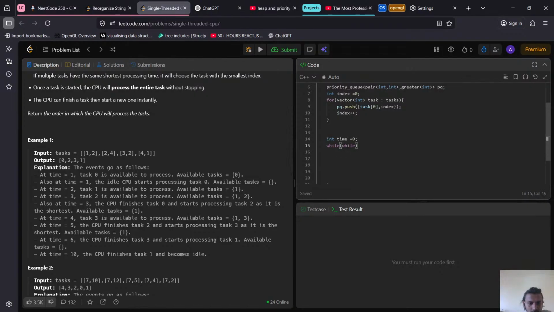So while, we need to build the available tasks. We need to create a vector of int as available task. So we have available task 1.